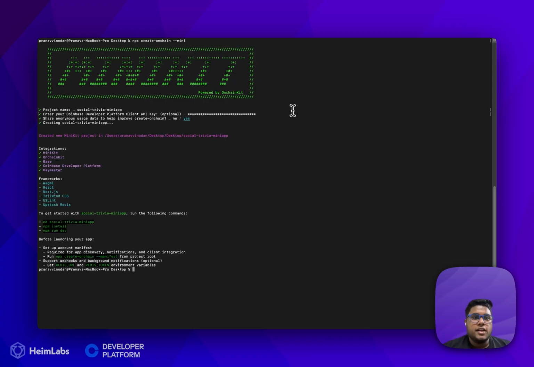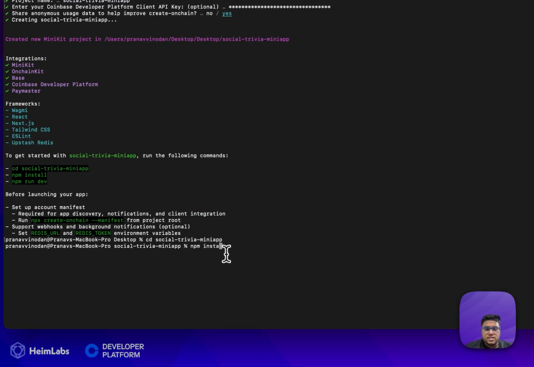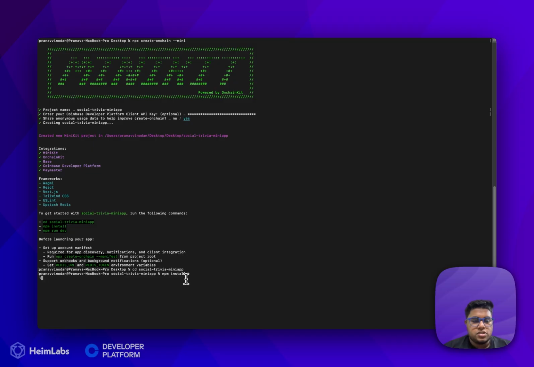And yep, the MiniKit template has created a new MiniKit project in social trivia mini app with all of the integrations. Now we can just navigate to the directory with cd social. Now we can open up this project in an IDE and see what the different components of this template are. Before that, let's install the dependencies that we would need. So I'll just run npm install, and after this we'll open up the project in the IDE.